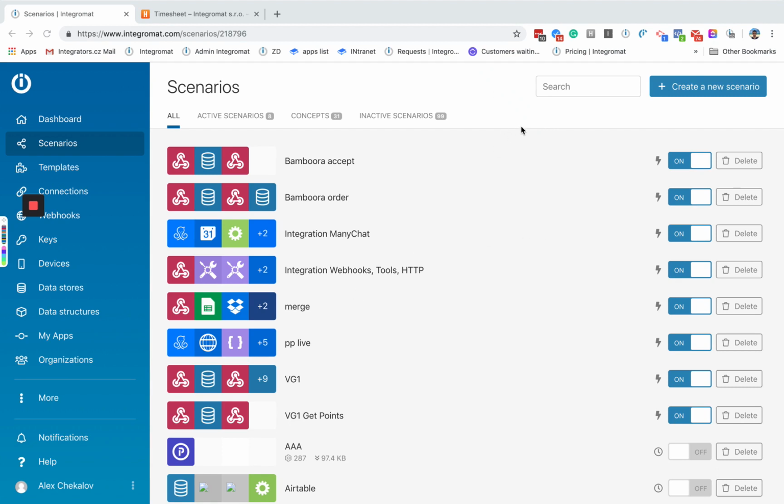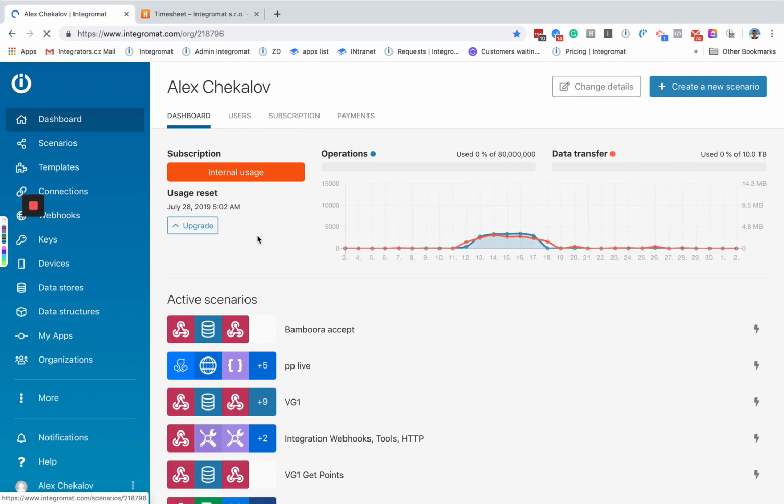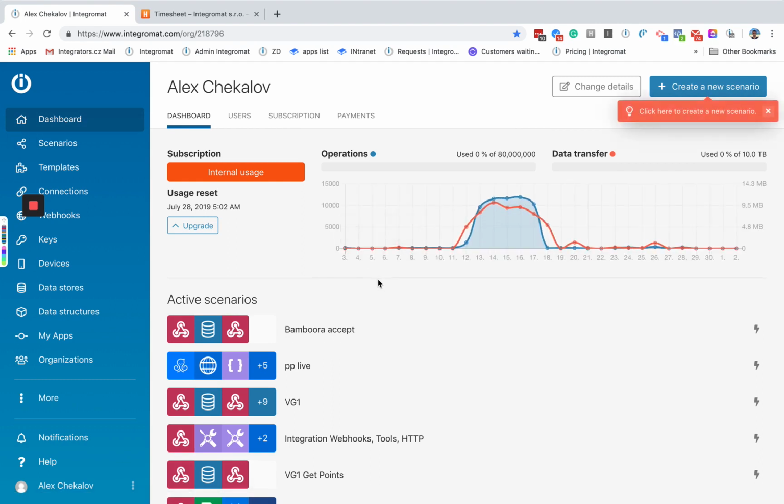I'm going to show you what Integromat is and how you may apply it to run your business and your business processes. At the beginning we start with the main dashboard. This is what you will see right after registration.